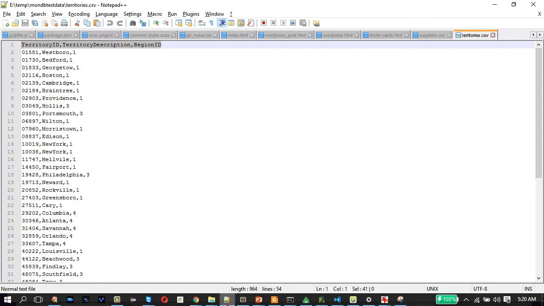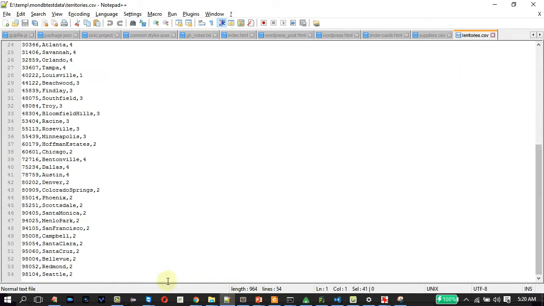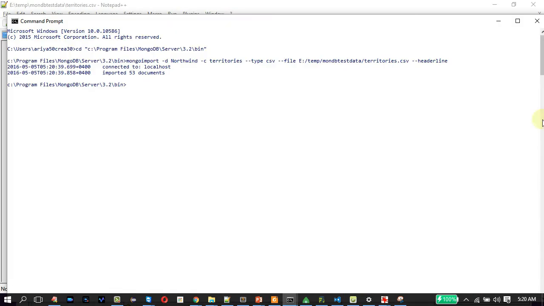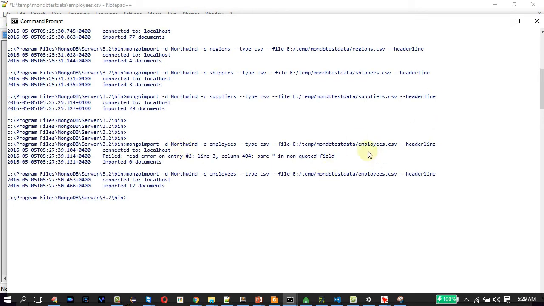Let me cross verify that. So totally 54, and the first one is having the column name details. So 53 have been successfully imported here for the territories. I'll be repeating the same steps for the other CSV files. I faced issues while importing employees.csv because of the double quotes. So I removed them and the documents got successfully imported.